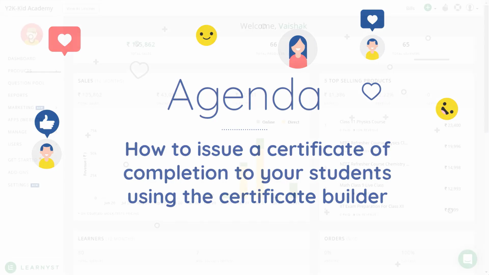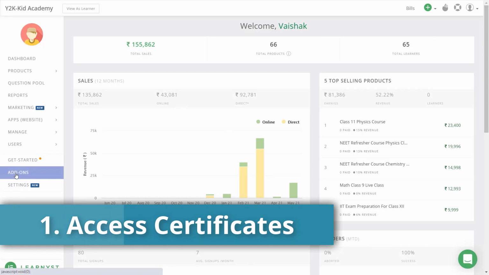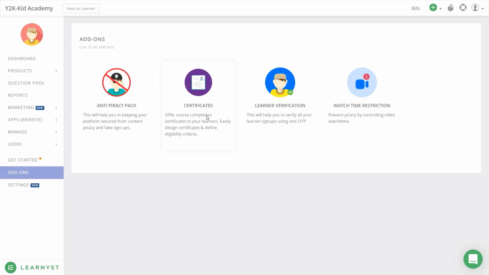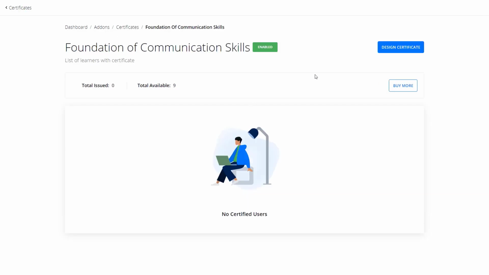Let's get started. First, let us go to your admin dashboard and click on the add-ons section. Now click on the certificates page. Now let us click on a foundation of communication skills course. Now click on the Design Certificate button on the top right corner.